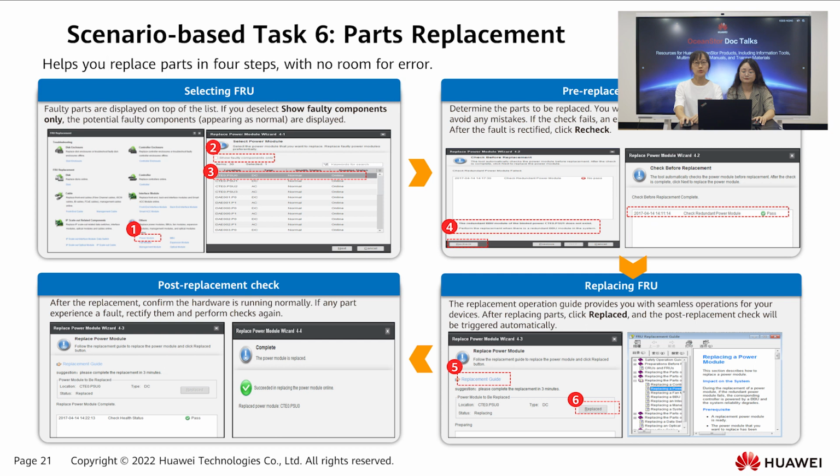It is easy to expand the capacity of controllers and replace faulty parts. You can replace parts in just 4 steps. Operations include selecting a spare part and then performing checks before replacement, part replacement, and post-replacement check. Both faulty and risky components can be replaced. Exercise caution when replacing a component.